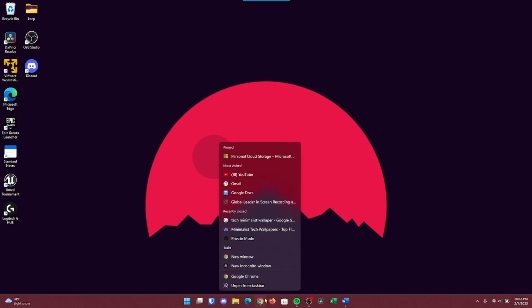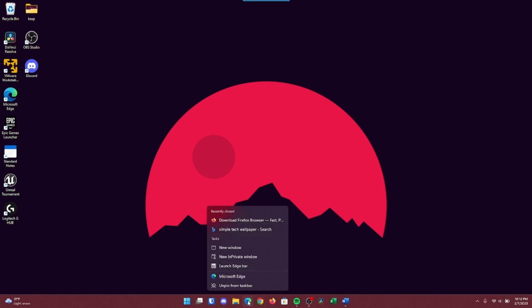If you right click Chrome, you'll get a list of your most visited sites and your recently closed sites. So you can choose one of these and right click it and it'll go to the top, just like in Firefox. And Edge, you'll get those shortcuts to open up a new window, a new private window, and launch the Edge bar.